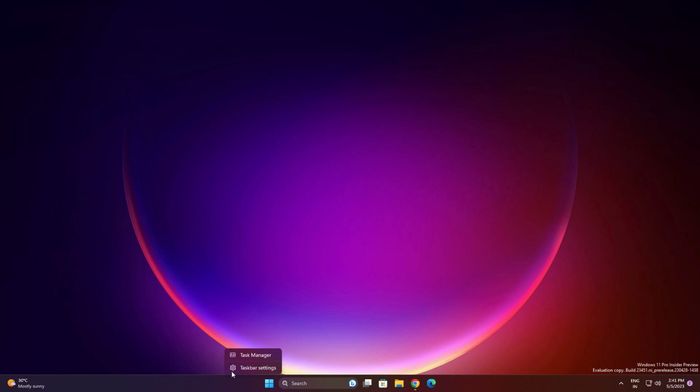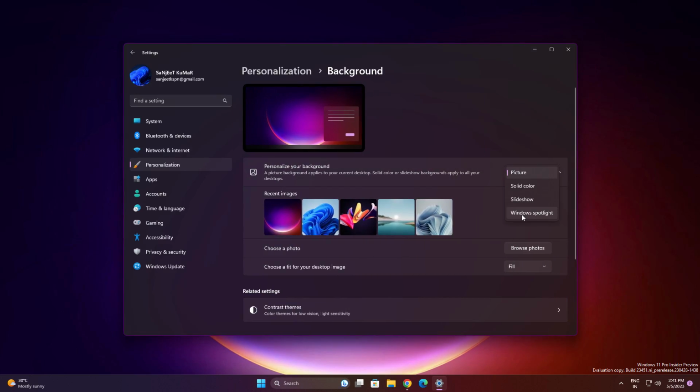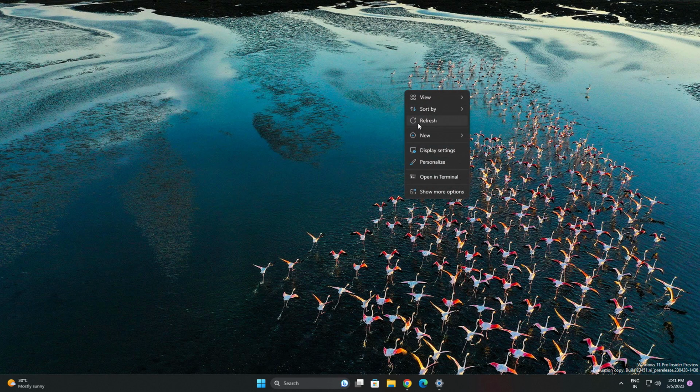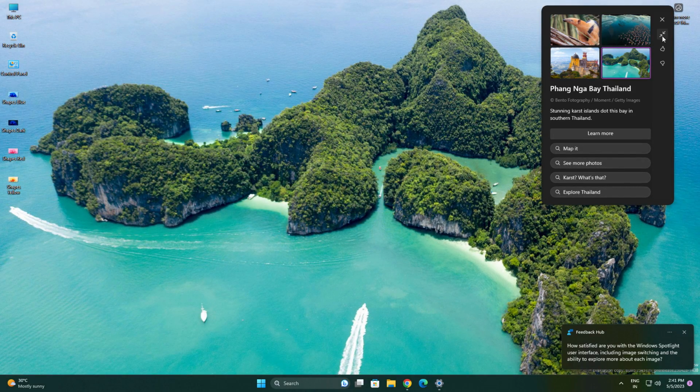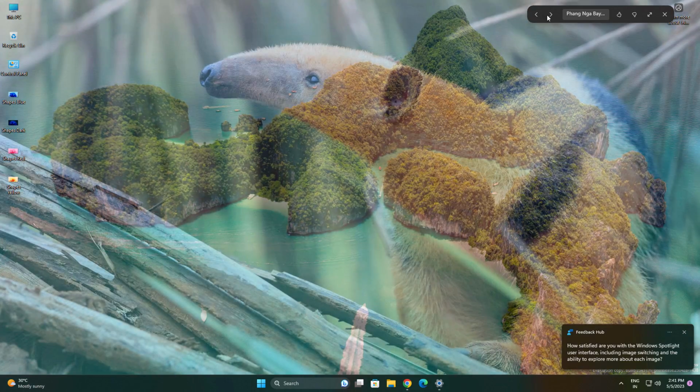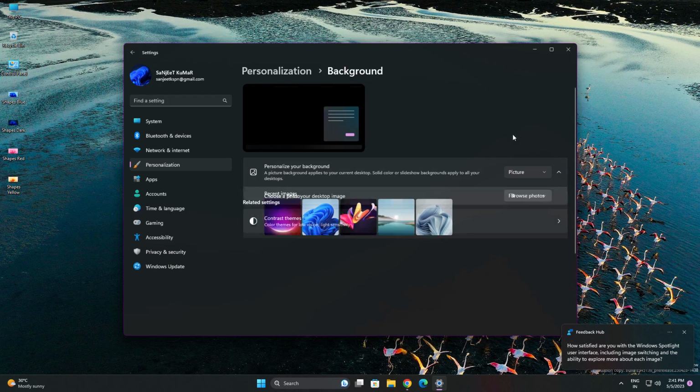Another feature they are testing out: go into background, set it to Spotlight and click on show desktop. So you can see the icon. Just right click on it and you will see this kind of a spotlight. And this is just a demo version, so they are going to add more and more wallpapers or some interesting things. So you can just change it, or you can set it on full screen as well. From here you can also change like this. So these features they are testing out in this build.